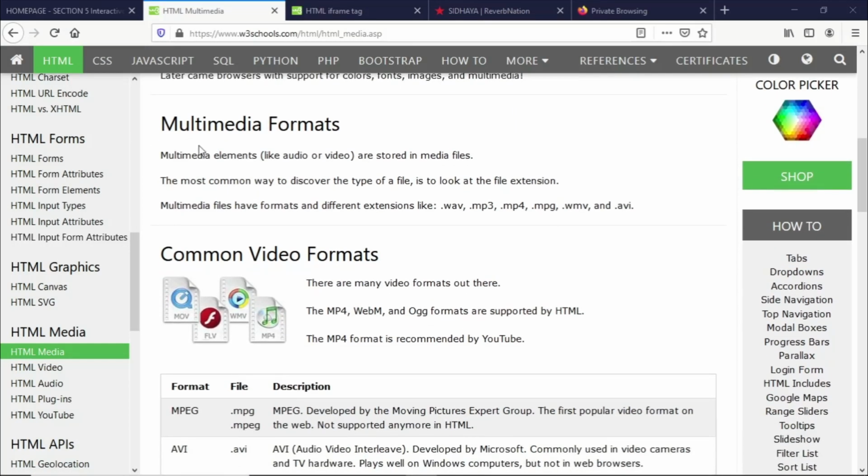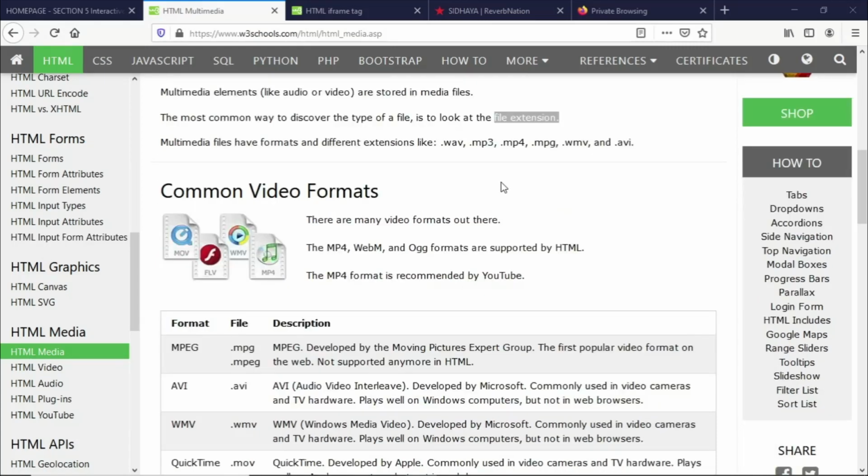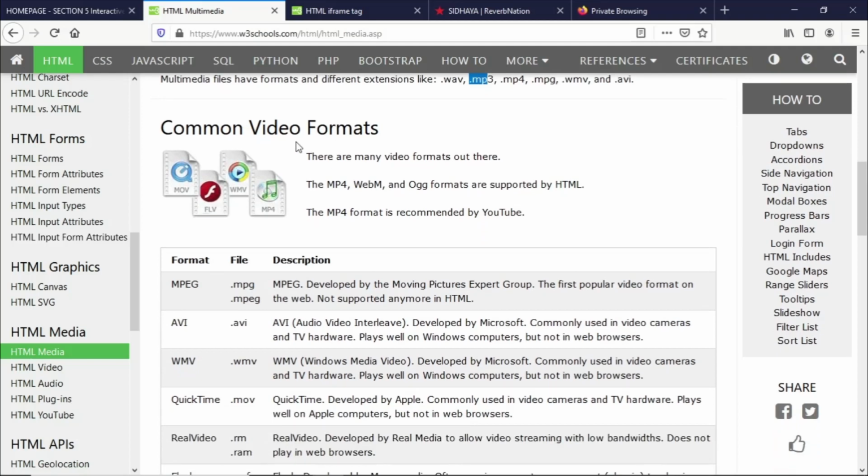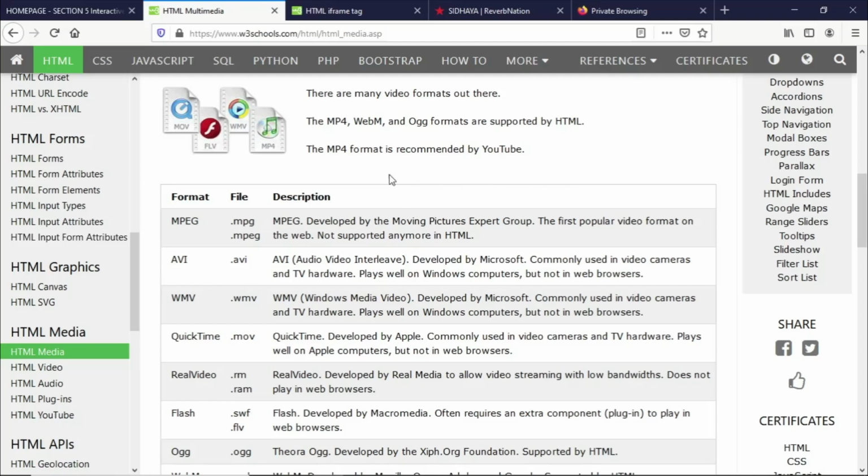So we do have a lot of multimedia formats. Multimedia elements like audio or video are stored in media files. We will know the type of a multimedia by looking at the file extension, and we do have extensions such as .wav, MP3, MP4, MPEG, WMV, and AVI. Some of the common video formats are the following. We have MP4, WebM, and OGG formats, which are supported by HTML, as we've discussed in the previous lessons. And MP4 is the format that is recommended by YouTube.